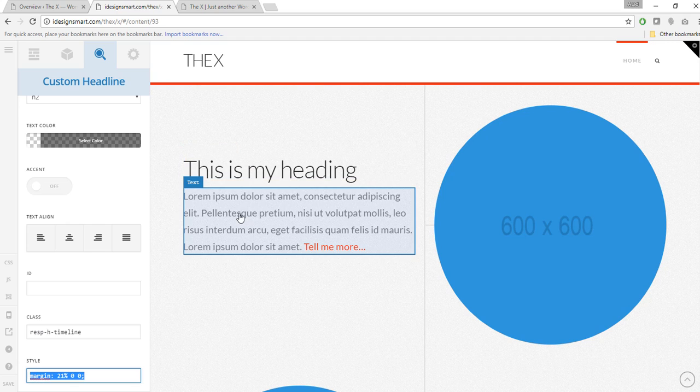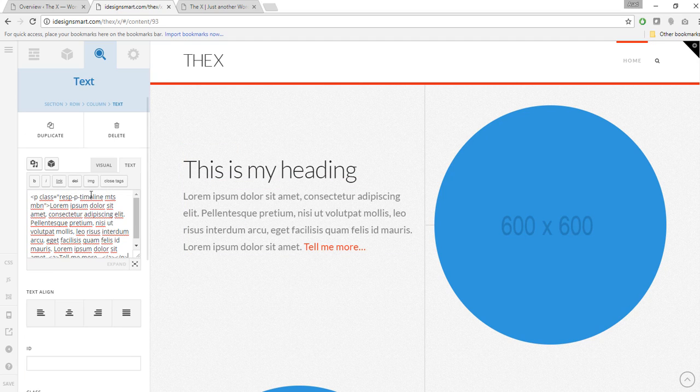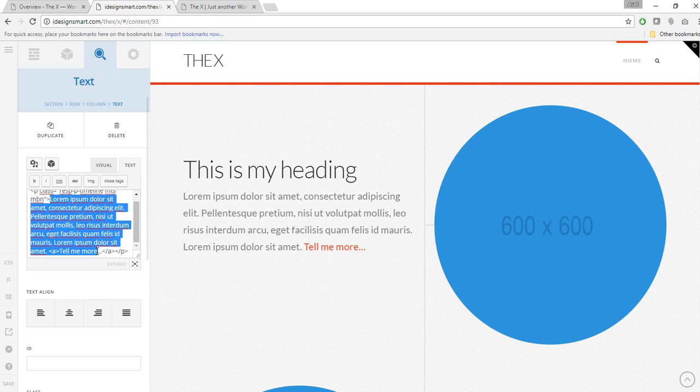Now, changing the text is absolutely the same. You can click on it and pretty much type whatever you want. I wouldn't change the HTML because there's some style that is linked with that. So let's say I want to change this text right here.